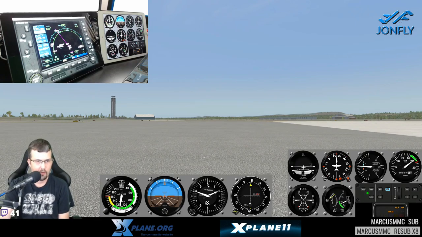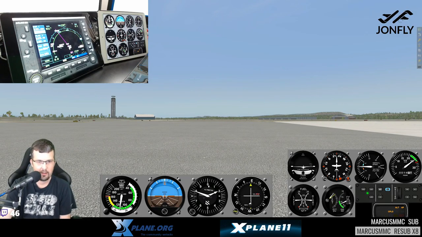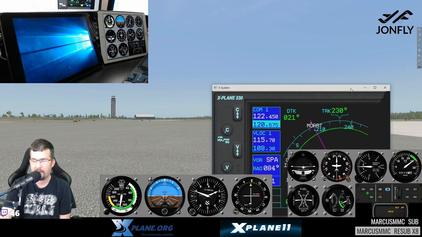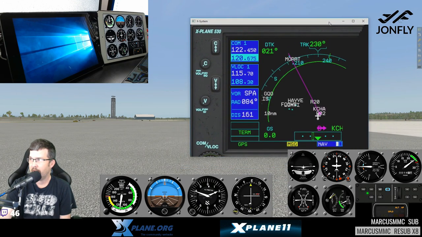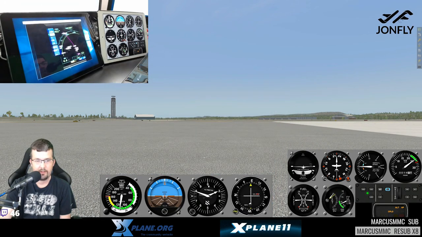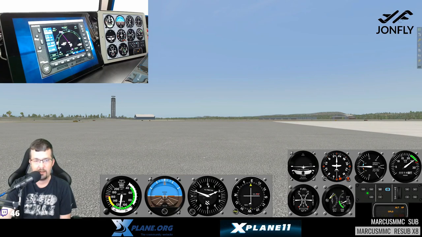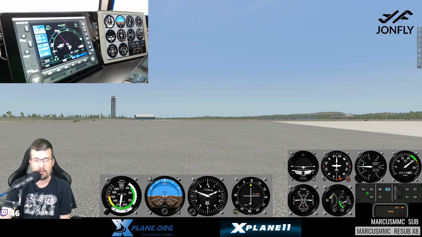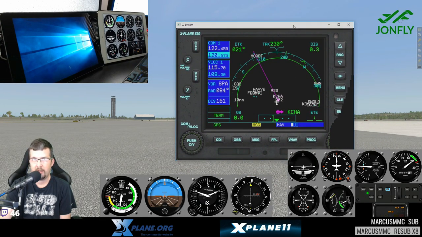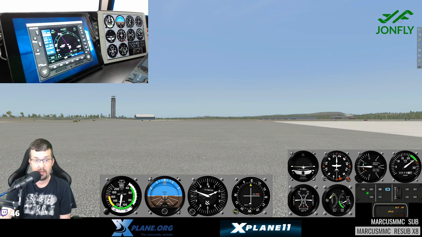All right, so just to start with, I am running two iPads. I'm running one iPad that is actually, watch this. If I come down here and I drag this, I can drag that back onto the screen. You can barely see it, but it's back on the main screen. If I drag it back down here, you can see it's now on this iPad, and I just maximize it. So again, it's just that pop-out window of the GNS530 on an iPad.